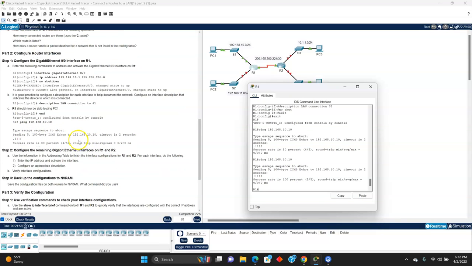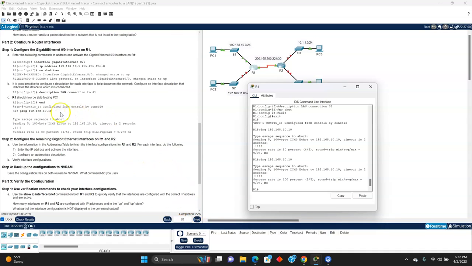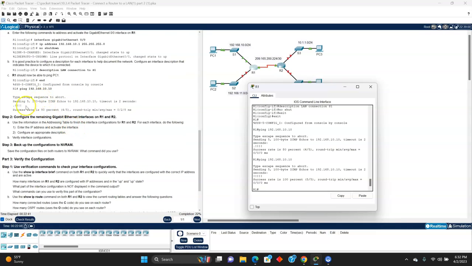So we've already configured that. If you track your Packet Tracer completion, by now you should have completed 22%. So don't worry, we're going to finish this fast. Now we're on step 2, configure the remaining gigabit Ethernet interface on R1 and R2. Use the information in the addressing table to finish the interface configuration for R1 and R2. For each interface, do the following: enter the IP address and activate the interface, configure an appropriate description, and verify interface configurations.